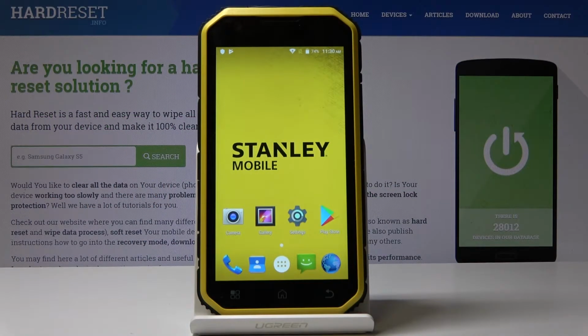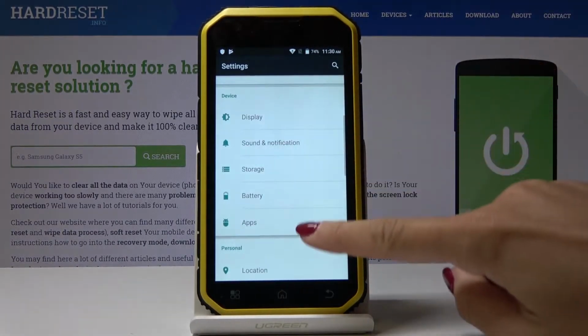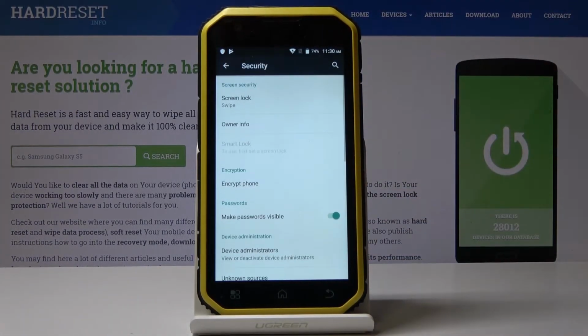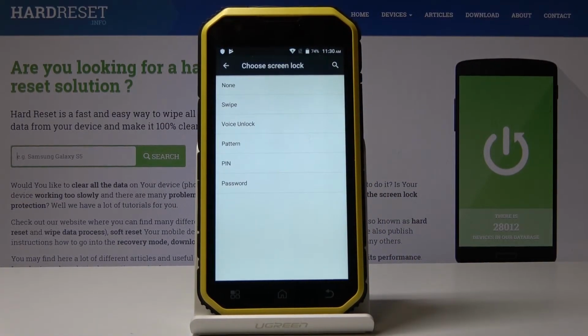Here I've got STANLEY S241 and let me show you how to add screen lock, how to add screen protection on the following device. So at first let's open the settings, then scroll down, find and select security and then go to screen lock.